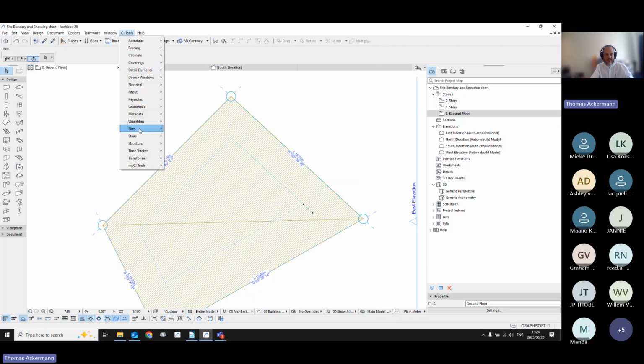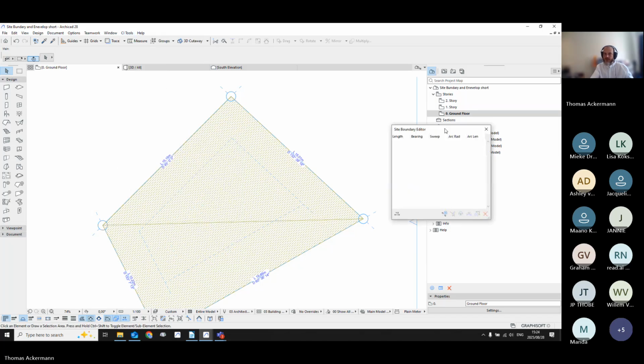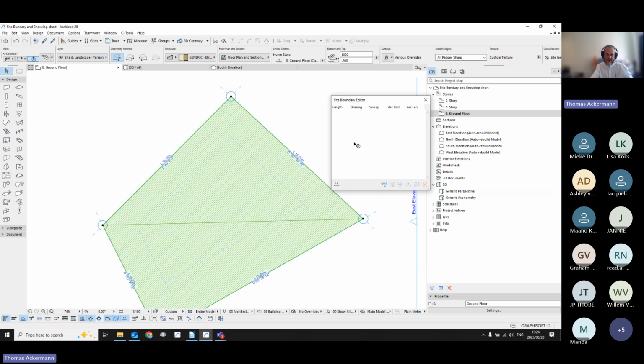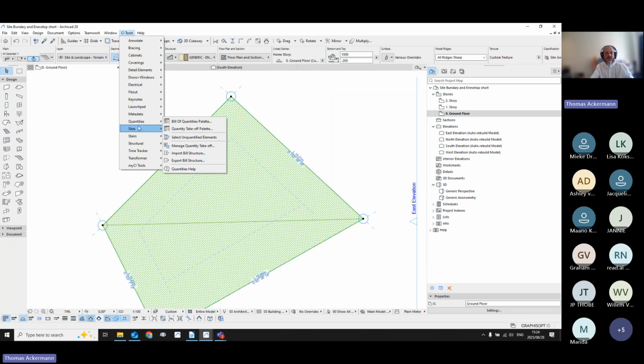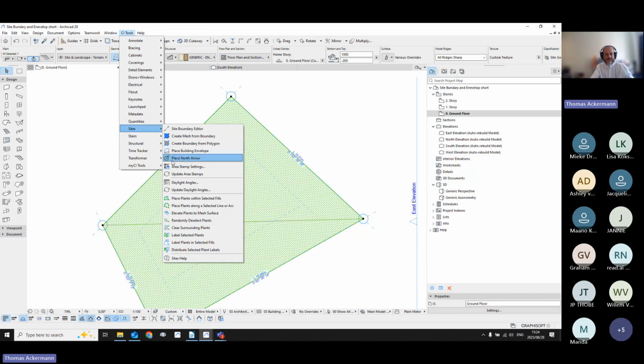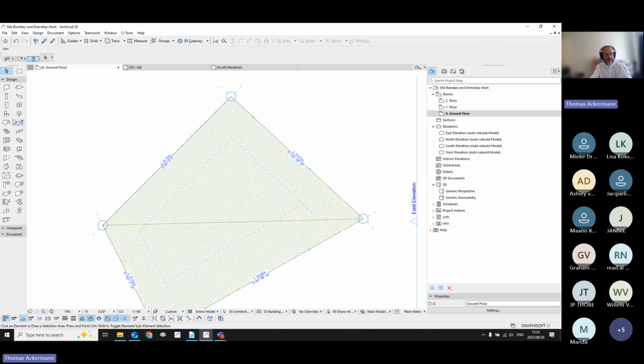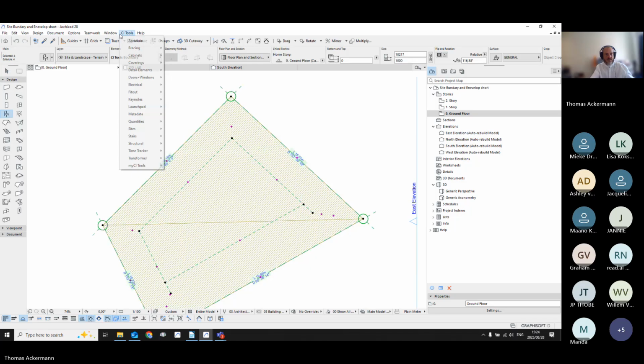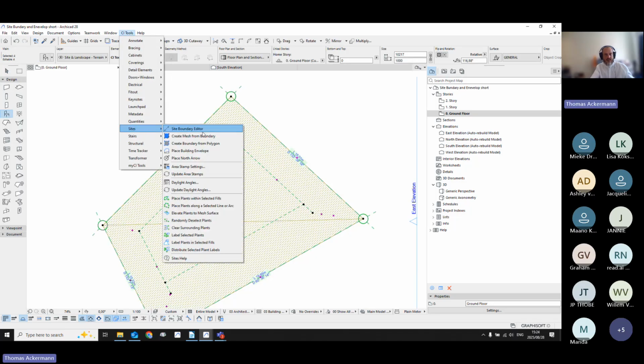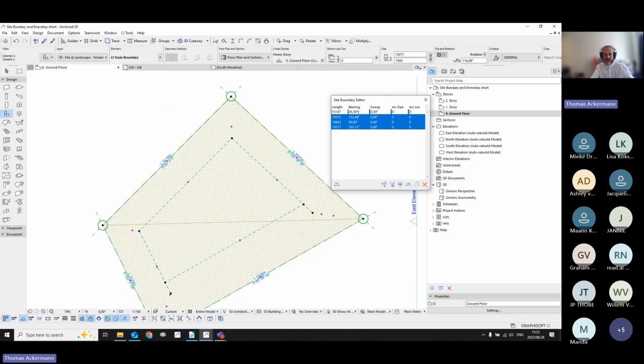You also have the ability to go to a site boundary editor. Let me just quickly select here. Tool, site boundary editor, where you can actually change the, I think I might have to have them selected. So let me just do that. Okay. Tool sites. Where in the site boundary editor you have the ability to change bearings, distances, lengths, etc.